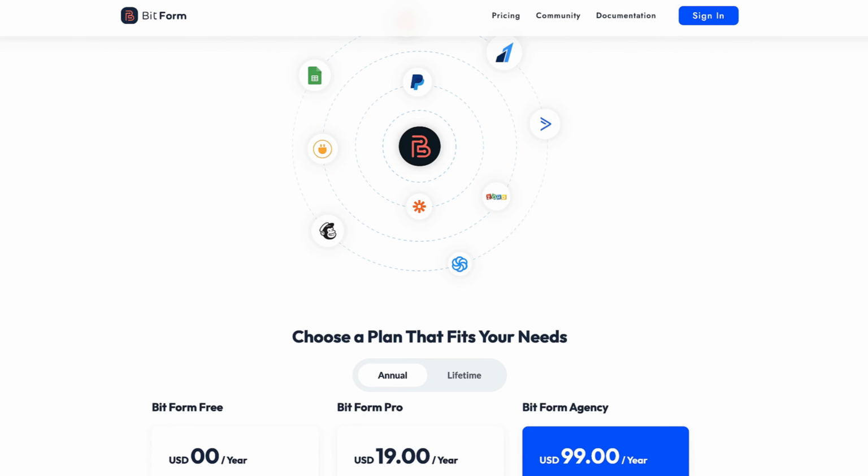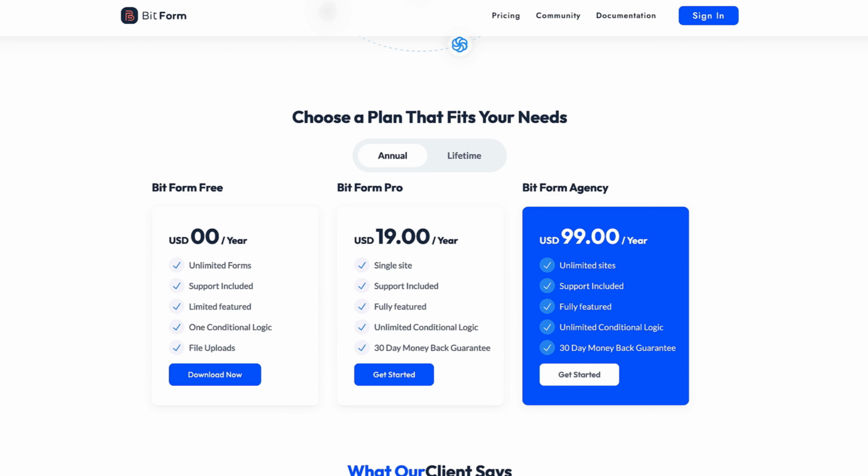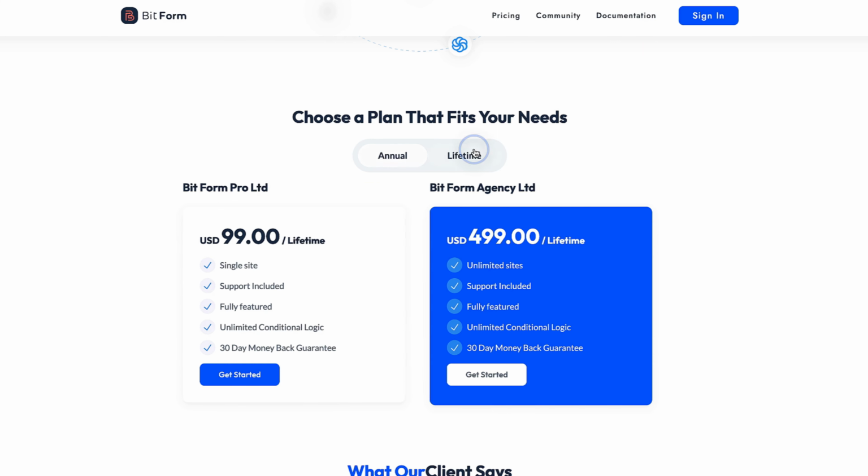Now you ask, how much does it cost? Well, for the one-site license, you have to pay $19 per year. And for unlimited sites, it's $99 per year. There is also a lifetime package. And as you see, it's $99 for a single site and $4.99 for unlimited sites.